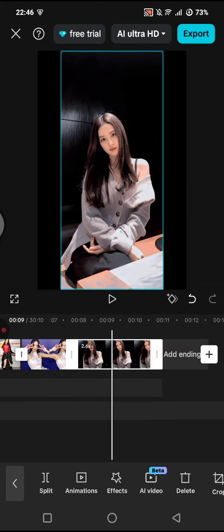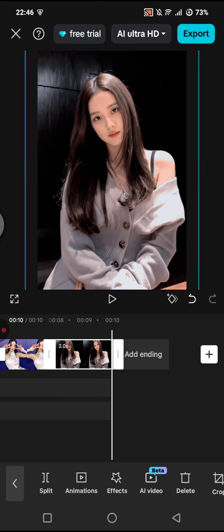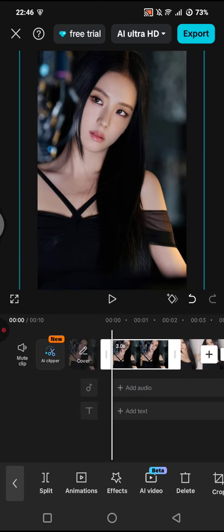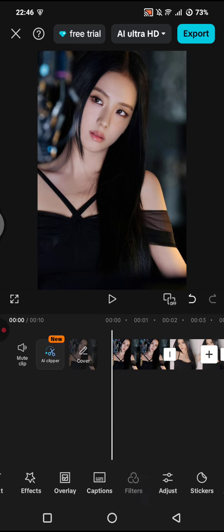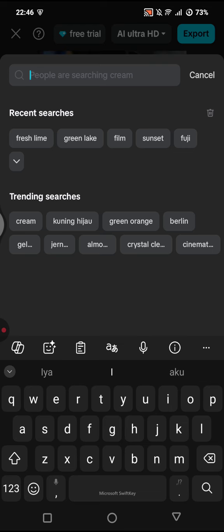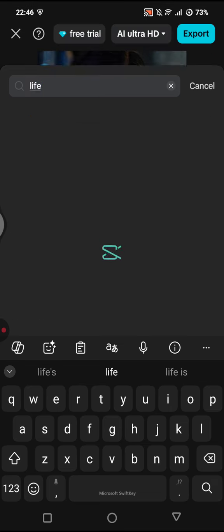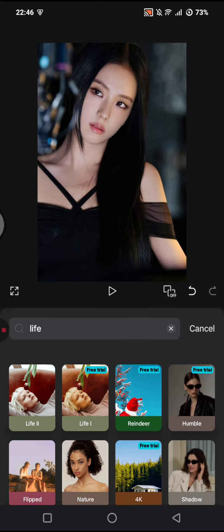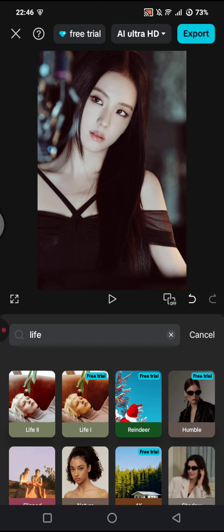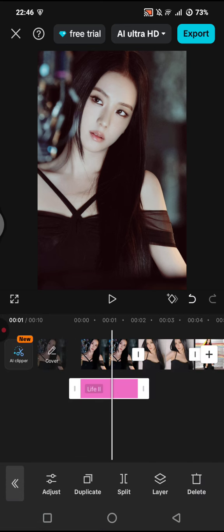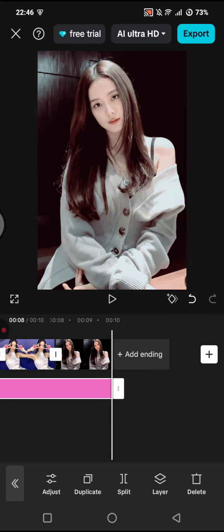Okay, after all the photos have been trimmed to 2 seconds and zoomed in like this, now you can just go to the filter options and search for live filter. So I'm going to go with the live 2. Adjust the intensity to how you like it and make it apply to all your clips.